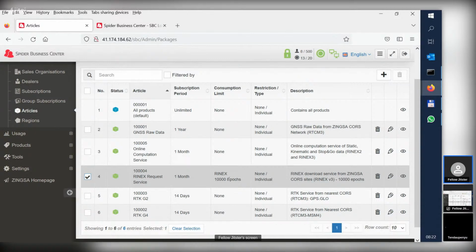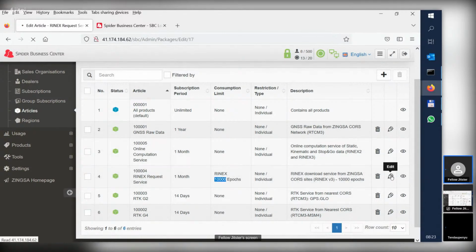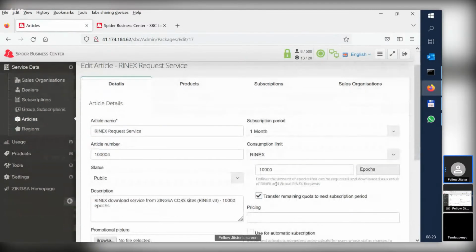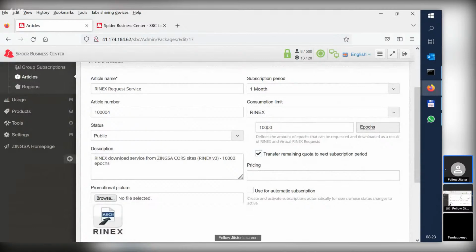It is also possible to configure the number of epochs that each user with a subscription to this article can download or request per 1 subscription period. So in this case, with a 1 month subscription period, the number of epochs that the user can request is 10,000. This is what is called a quota. You can see this consumption limit for Rhinex files set to 10,000 epochs.